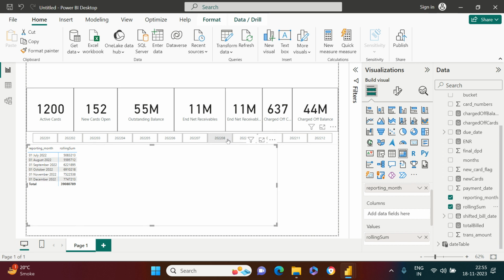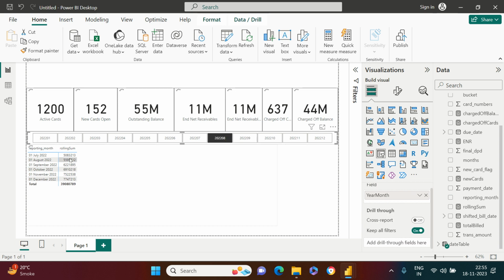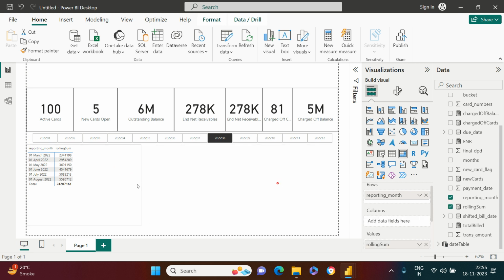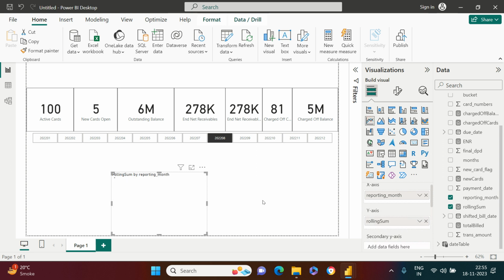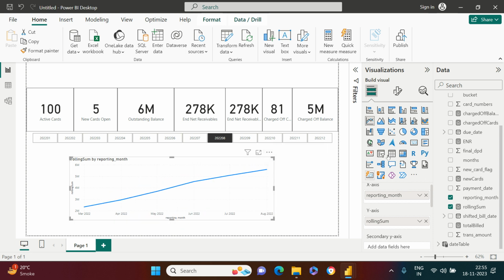If I select August, it is going to change. You see over here, this is changing. Now it is showing from March till August. So this is how you can create a matrix. The next thing I need to do is convert it into the line chart. So just select this, go over here and click on the line chart. Okay, this is done.